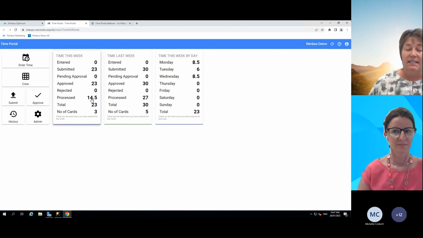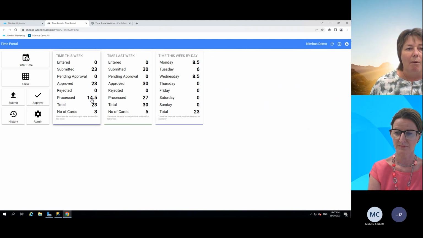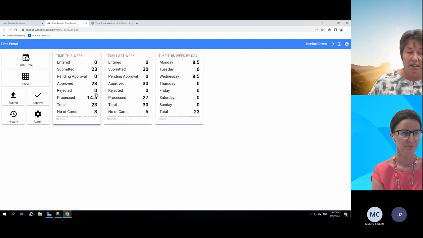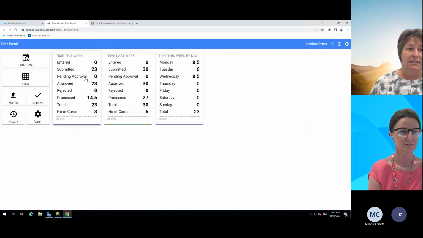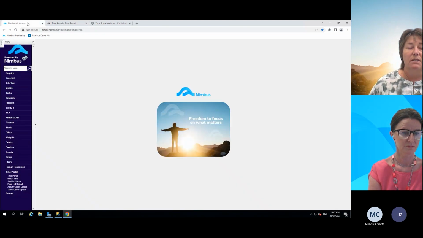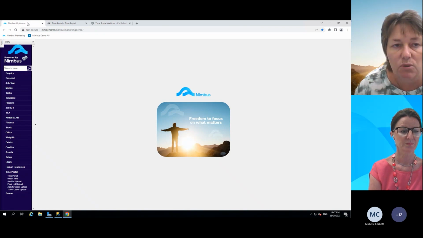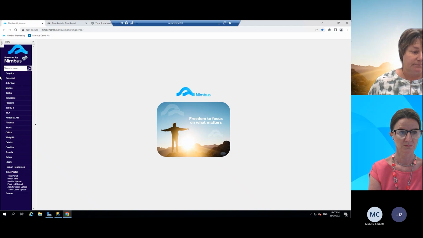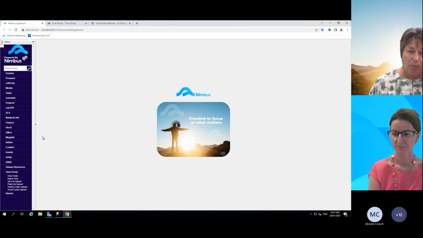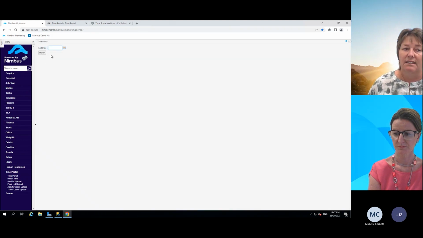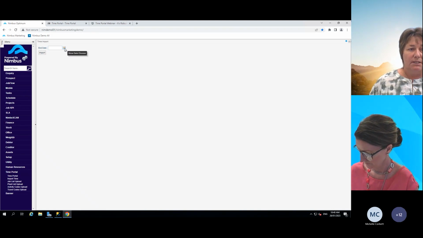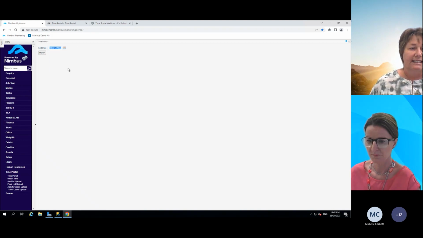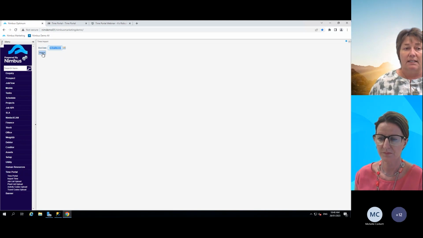Now, the next part of this process, once it's been approved through the time portal, is to actually upload that data and upsync it into Nimbus. This could be happening on a regular scheduled job, but for the purposes of me showing you how easy it is, we've set it up so that we can manually do it. If I come down into my time portal menu here and click on import time, you'll see it's just asking what date do you want to import your time till? So I'm just going to say up until today, and that should bring everything in that I've approved.